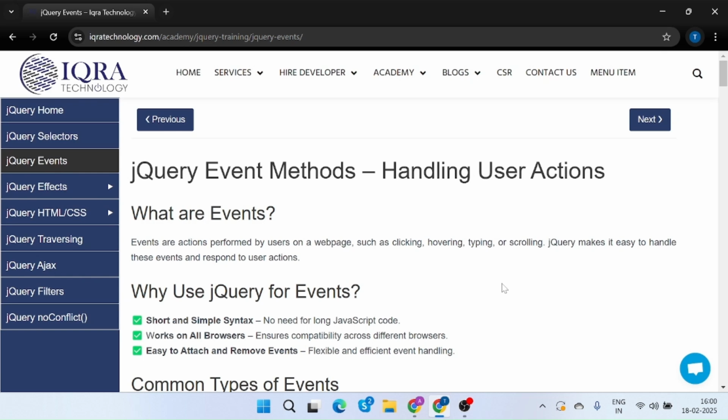In today's session, we will explore jQuery event methods and learn how to handle user actions like click, mouse movements and keyboard input using jQuery. So let's get started. So first of all, what are events?